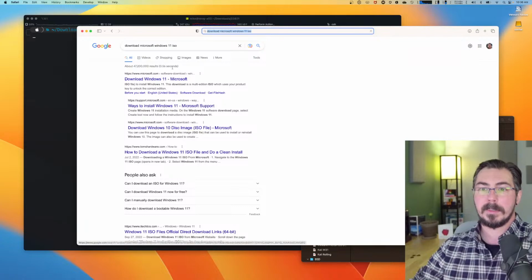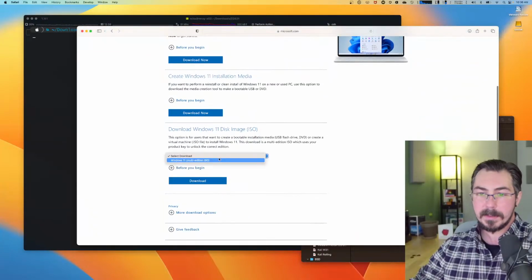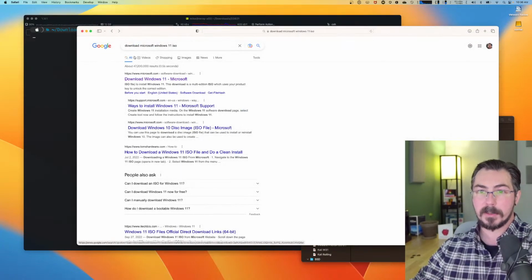Let's just try a Windows 11 ISO, there's a download. So yeah, the ISO here. This is an x86 only ISO. It says multi-edition, but it just means multi, like enterprise, pro, home, all that stuff. It doesn't necessarily mean multiple architectures.